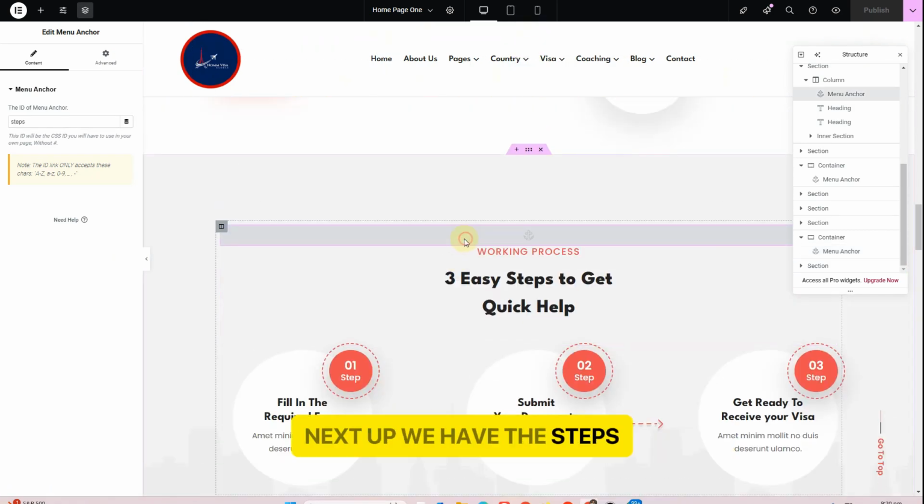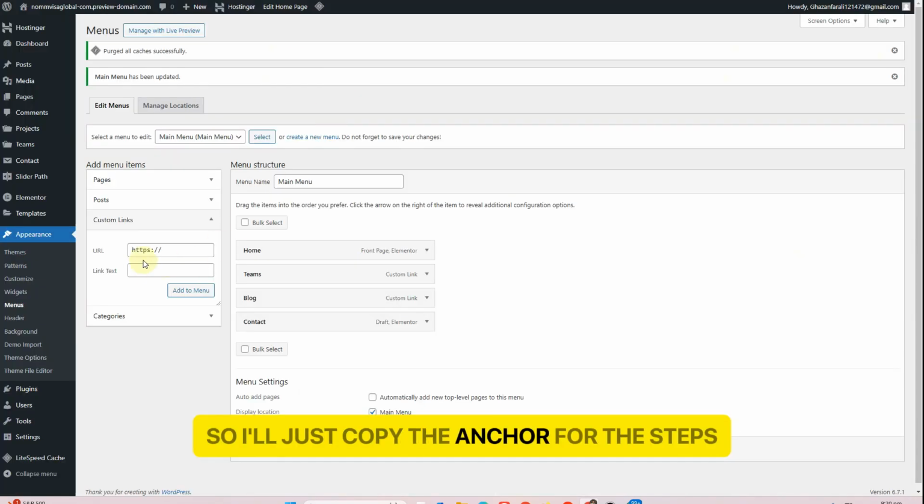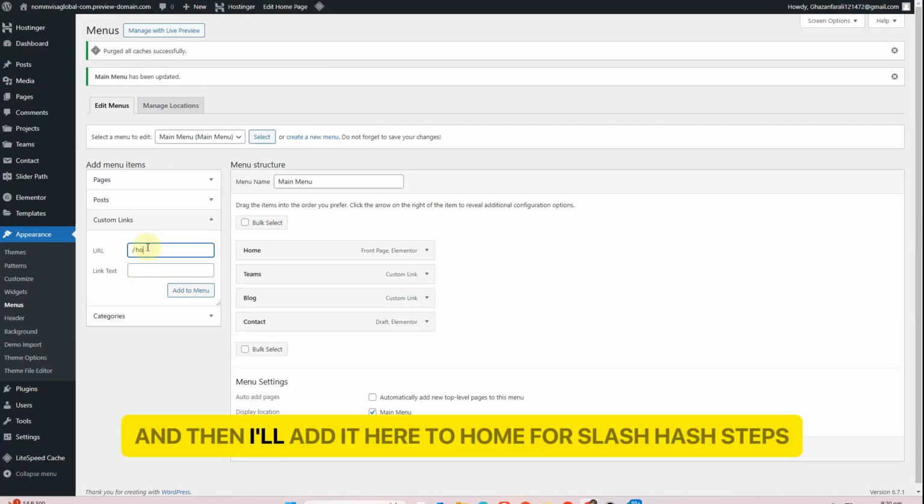Next up we have the steps. So I'll just copy the anchor for the steps and then I'll add it here. So home /hash steps and then steps.